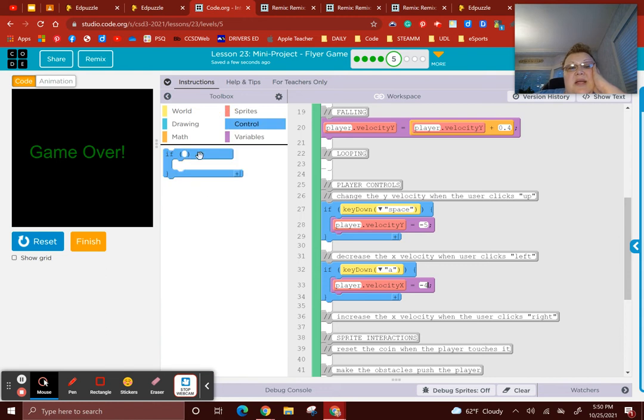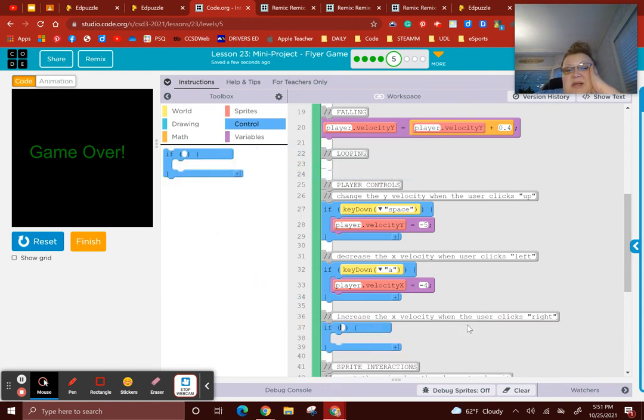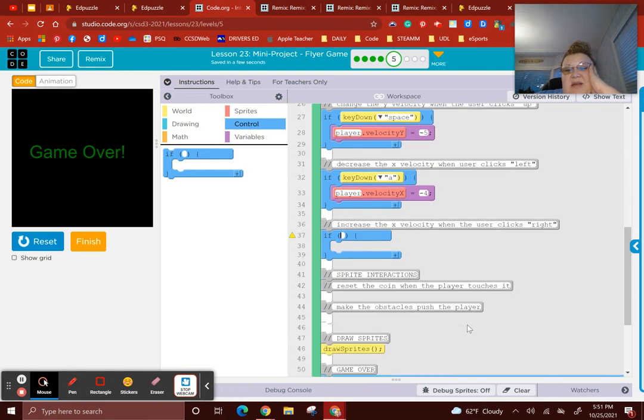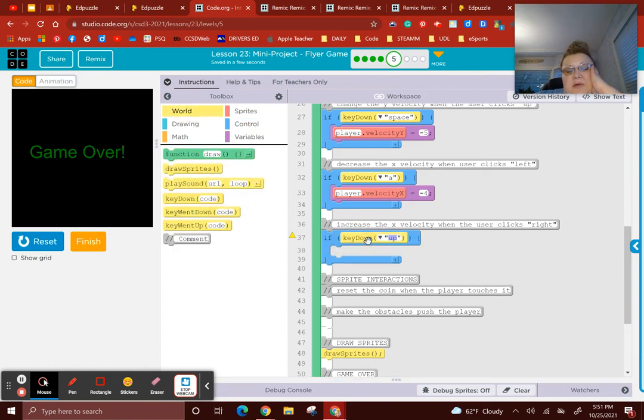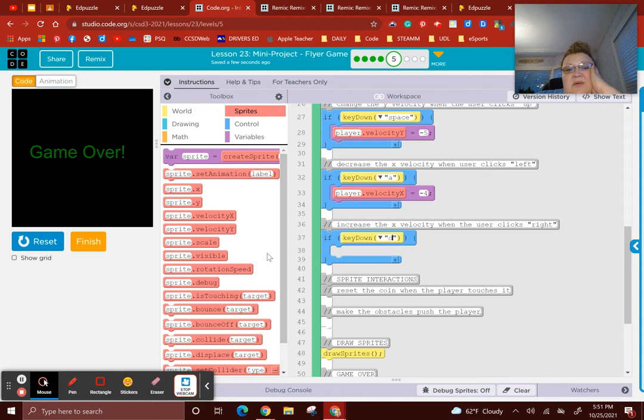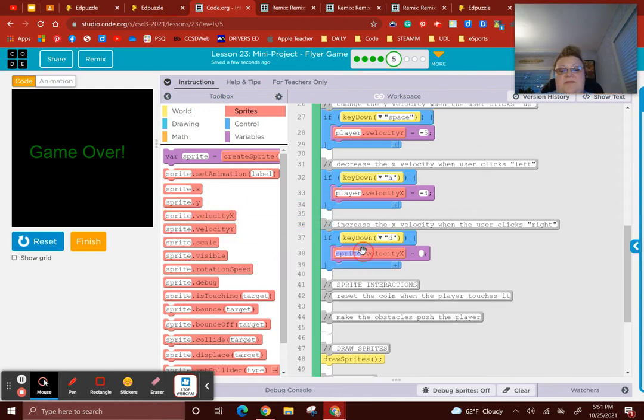Then I need a key down. And line 36 says increase the x velocity when the user clicks right. No, I'm not going to use right. I'm going to use the letter D. I'm left-handed. That just feels better for me on this little keyboard. Okay, so then player velocity x gets positive 4.